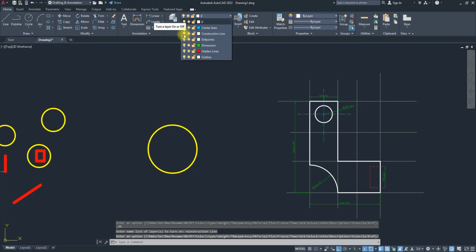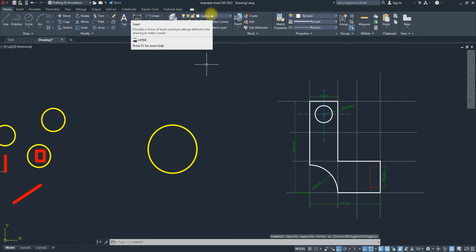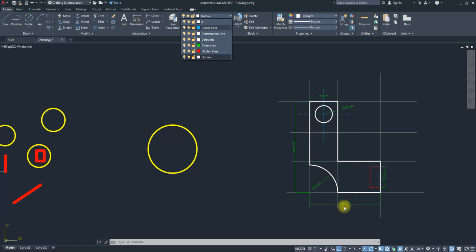Do you understand? So now I'm going to go back to my outline. I'm going to default this to my outline. Okay, so I want to set this as my current layer. Why I'm doing this is I want to show you something now. What if I want to turn off this outline?